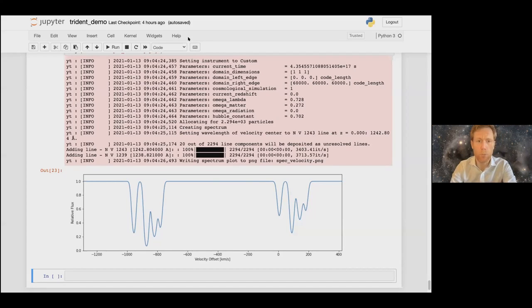So I hope, I know I went through that rather quickly, but I hope you get a taste for what we're trying to do with Trident and with yt in terms of helping people to better understand what is going on in simulation data and perhaps make some relevant comparisons with observational data, at least UV, optical, and infrared absorption line data.